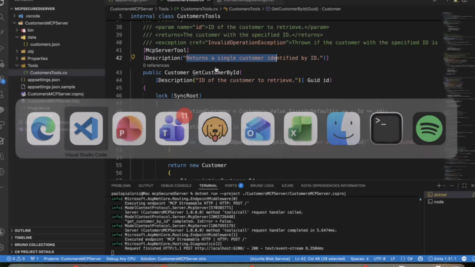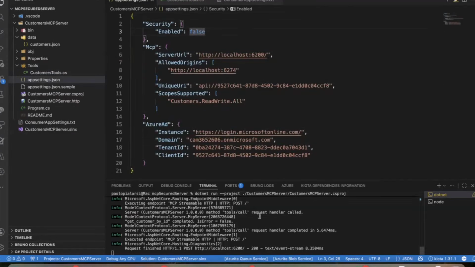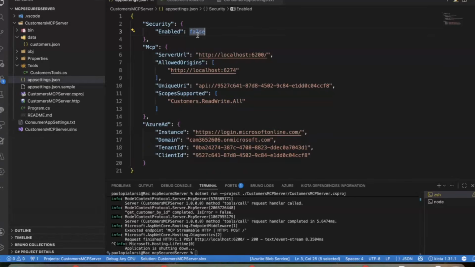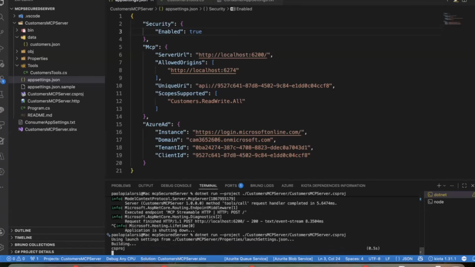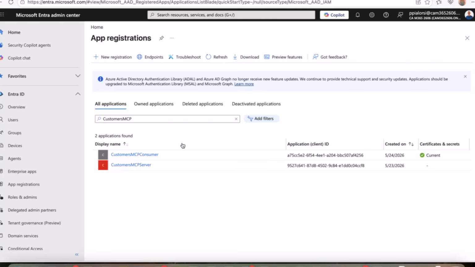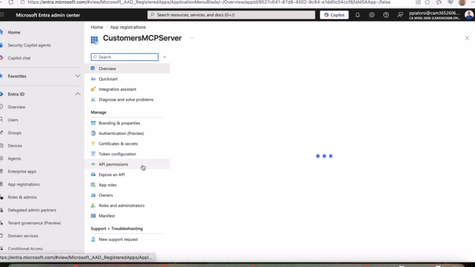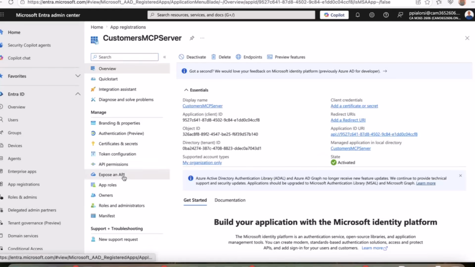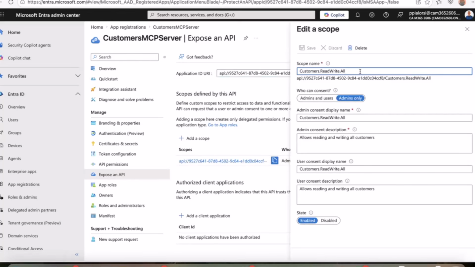Okay. So now, when it comes to security, I made this implementation so that you can simply switch the security on through this flag. Let me enable security and let me run the solution again. Now, from a security perspective, in Entra ID, I configured a couple of applications. One is the one for the server, for the actual MCP server, is this one. And in this application, I configured an Entra ID app. And in the Expose an API section, I configured a specific permission scope with the name customers.readwrite.all. I did my best to mimic the same syntax we use internally in Microsoft Graph to name the permission scopes.